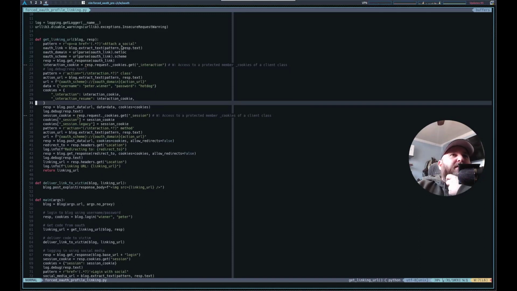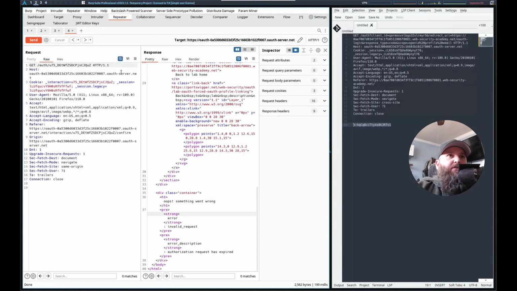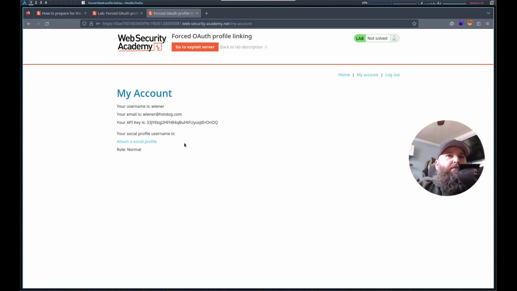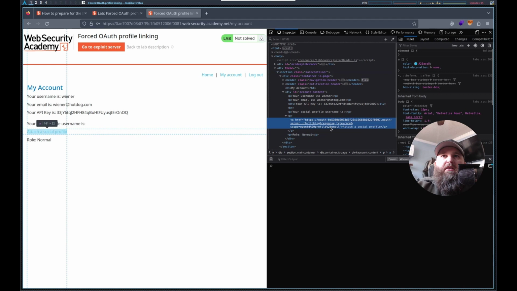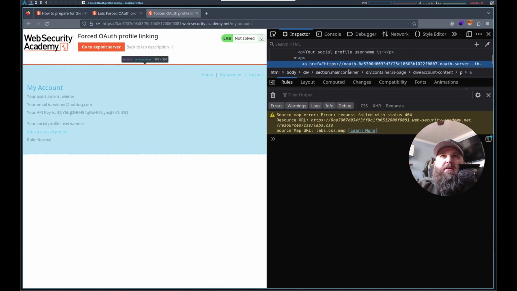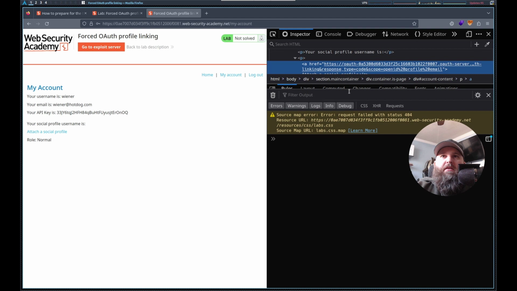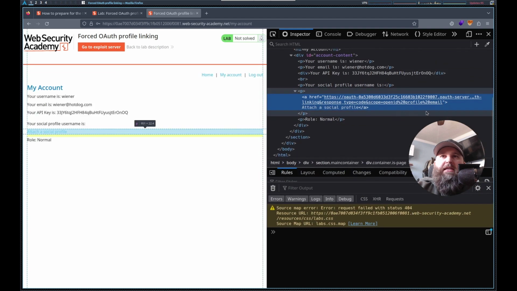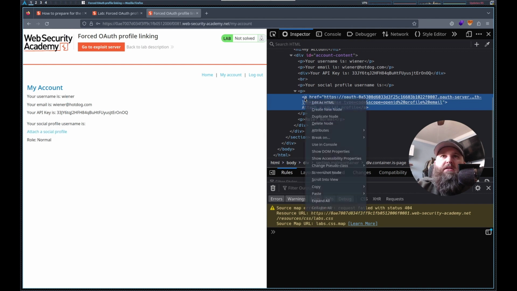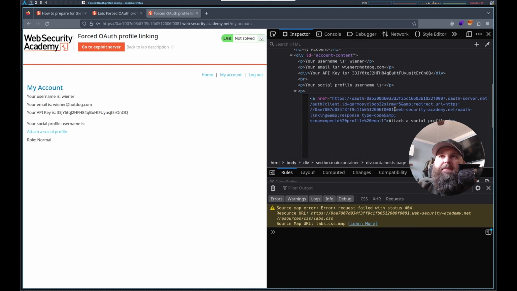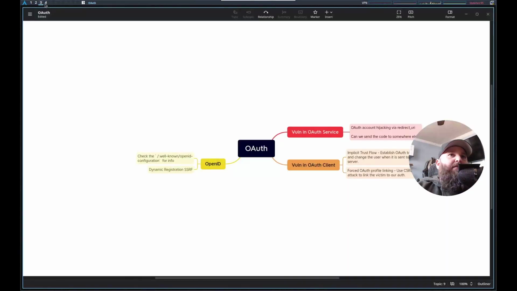So this is grabbing that link, attach social. Inspect, let's look at it. I'm making this bigger and it's screwing things up. So what does this have? It has a link to the OAuth server. Let's do edit as HTML. There we go. Client ID. It's telling it wants a code. All right, cool.